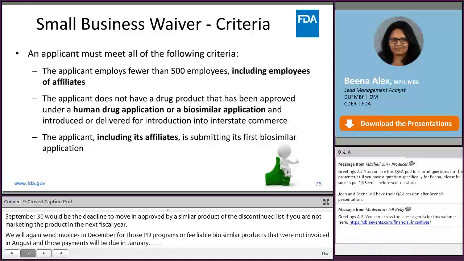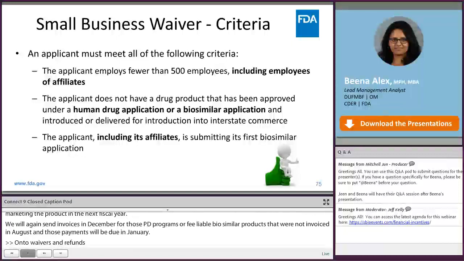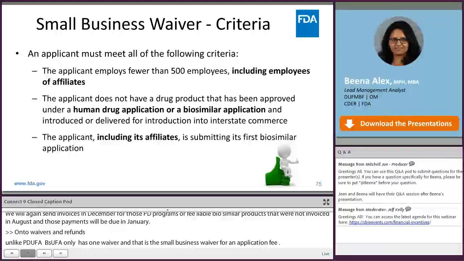Now on to waivers and refunds. Unlike PDUFA, BsUFA only has one waiver, and that is the small business waiver for an application fee. There are 3 criteria that the applicant must meet. The first is that the applicant, including its affiliates, employs fewer than 500 employees.